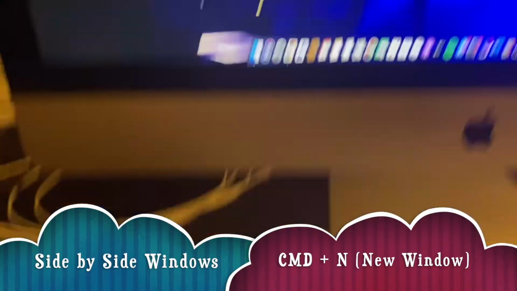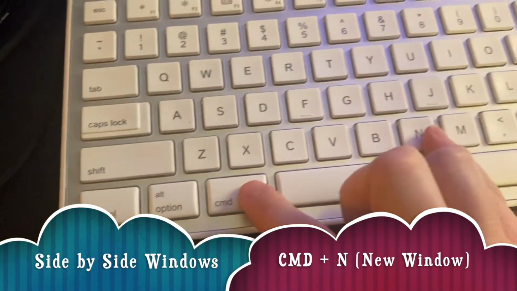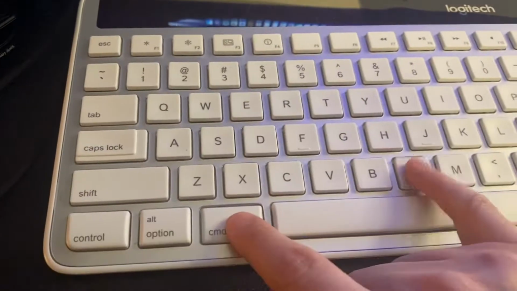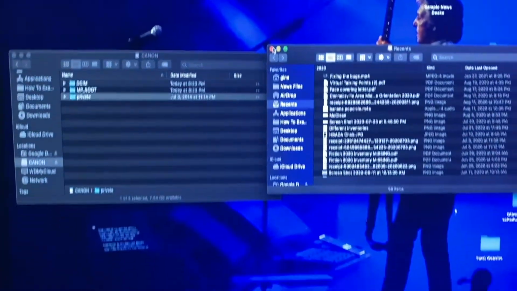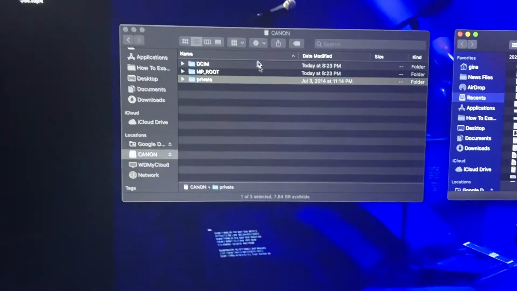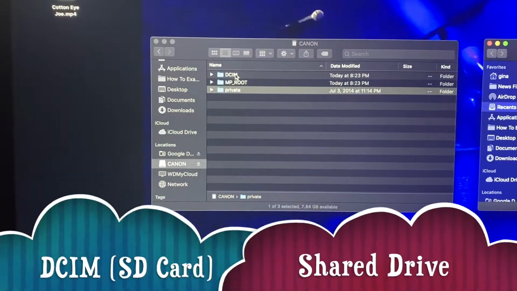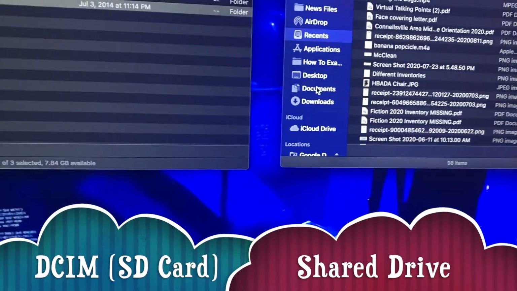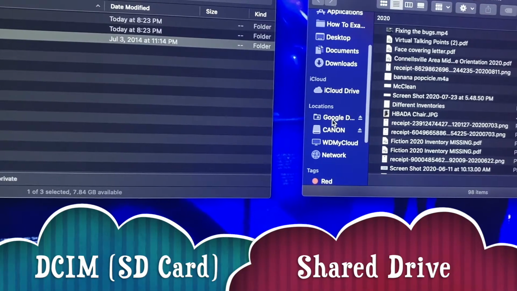I think the easier way is doing Command and N on your keyboard. When you do Command N, that opens up another window. That's your shortcut. So one side is going to be the DCIM folder that has your footage. The other side is going to be Google Drive. So you're going to go to Google Drive, which should be on the side.